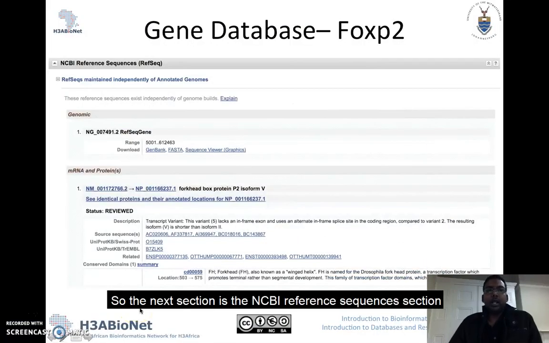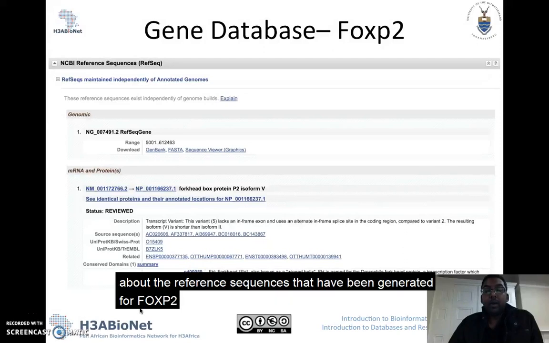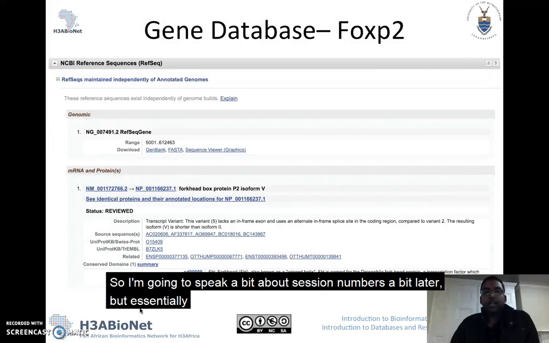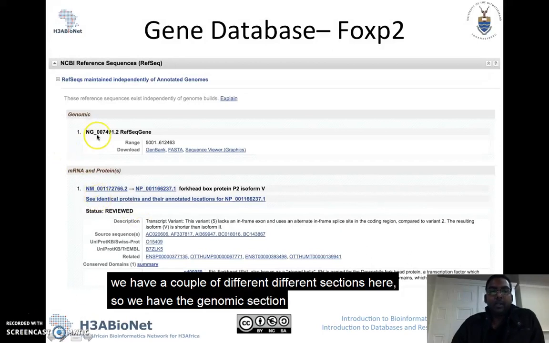So the next section is the NCBI reference sequences section. I spoke about this before, so this will give you information about the reference sequences that have been generated for FOXP2. I'm going to speak a bit about accession numbers a bit later, but essentially we have a couple of different sections here.